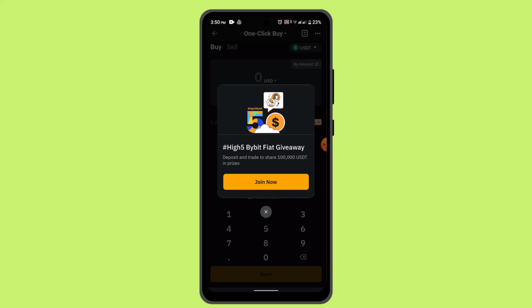Here you need to go and select the asset that you're actually buying. On the next page, you need to go ahead and enter the exact amount. After you've done that, you also need to enter the amount that you're actually converting or the currency type, and proceed with the next step, that is tap on the continue button.